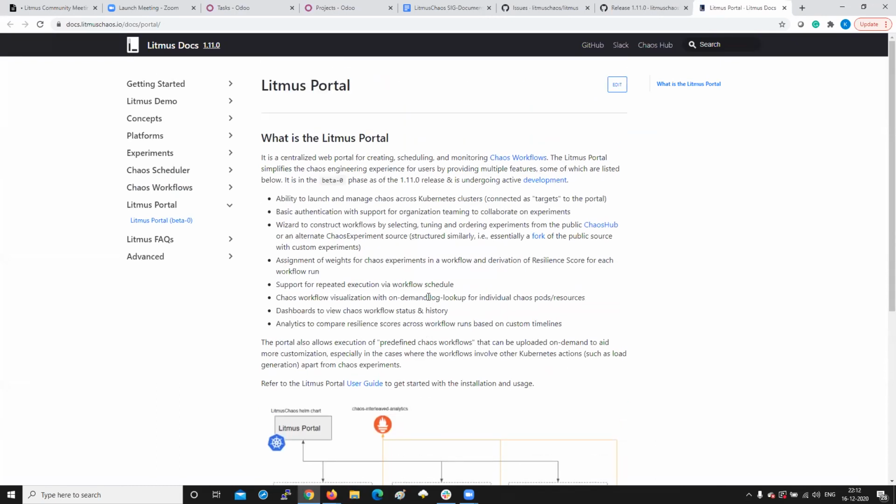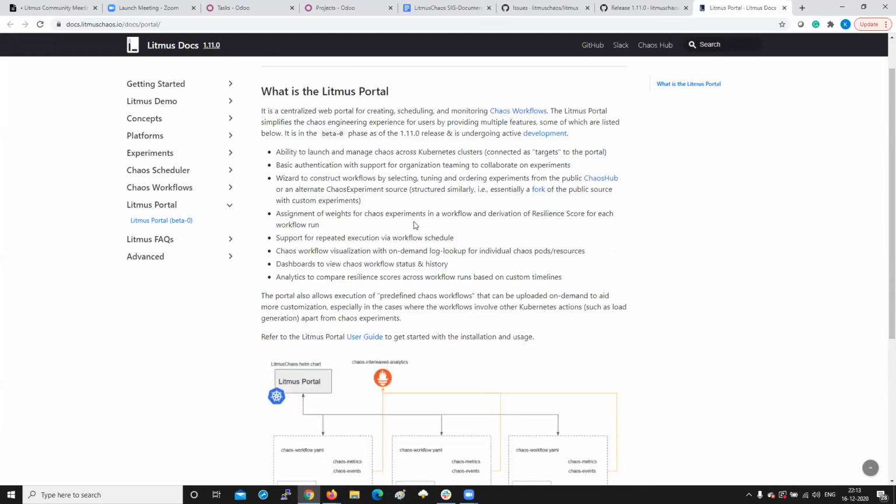The workflow creation and scheduling wizard is under development. We are in the beta 0 phase of the portal. We've been working on it over the past 2-3 months, and we've moved on from alpha 1 into beta 0 phase for 1.11. And it has the ability to support basic authentication, and you can create teams where you can invite your colleagues to collaborate on the experiments.